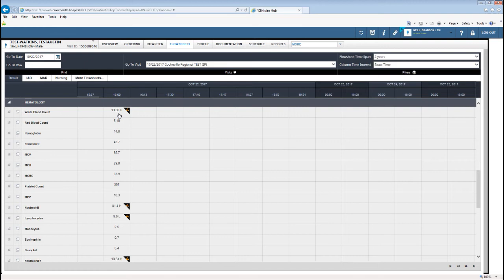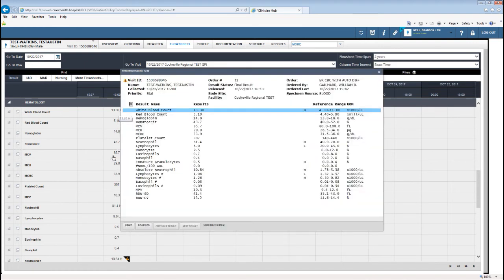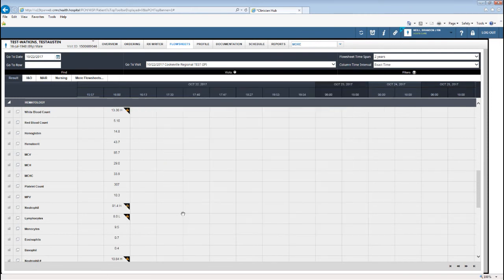Even on our CBC here, for example, you can see the results, but if you wanted to click on it, you can click on any one of the analytes and it will pull up just a report like it did in the new results column.